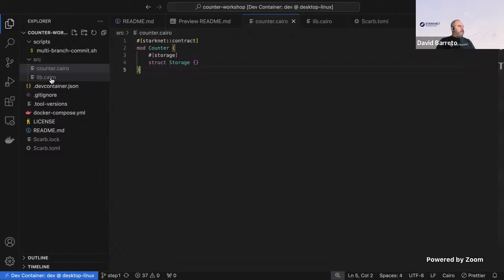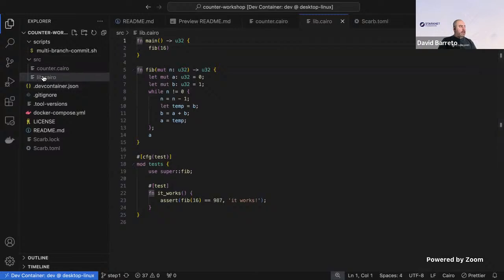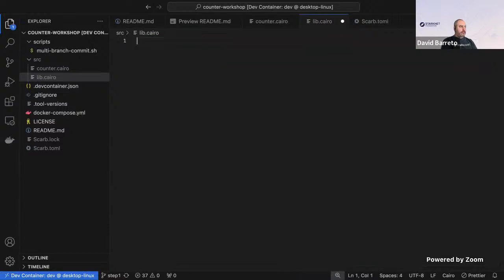Let's see what we need. First of all, this file is not being referenced anywhere. We need to make a reference to this particular module. So I'm going to delete this code here, and I'm going to reference the counter module that we have there, right? So my lib.cairo is just going to be the entry point for my project. You can define multiple smart contracts if you have more than one.